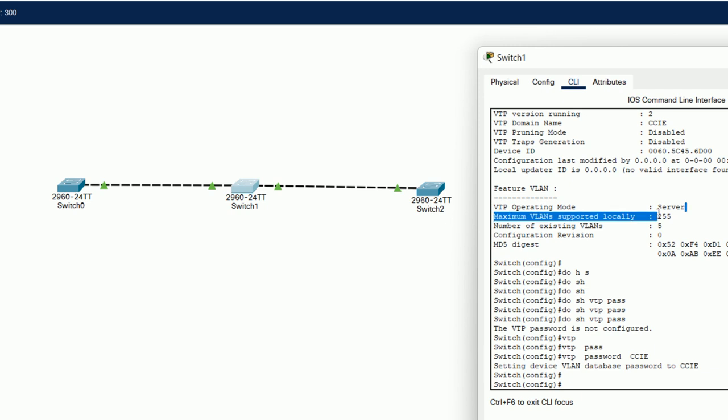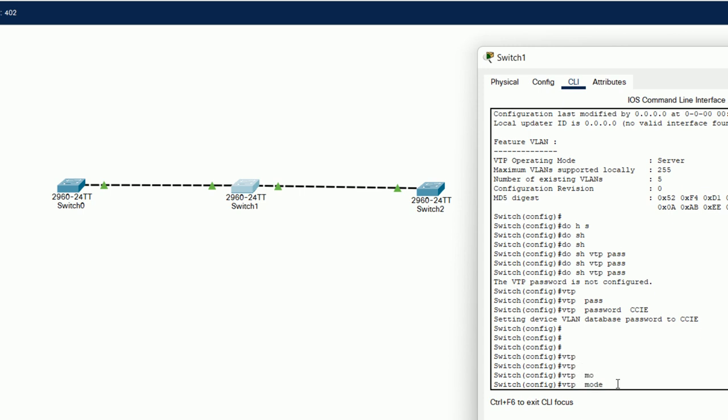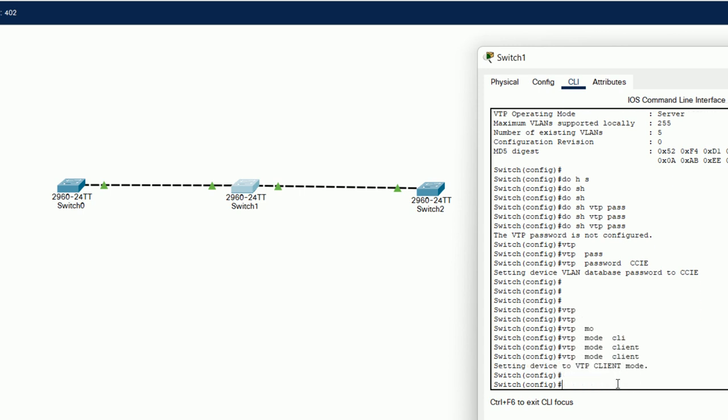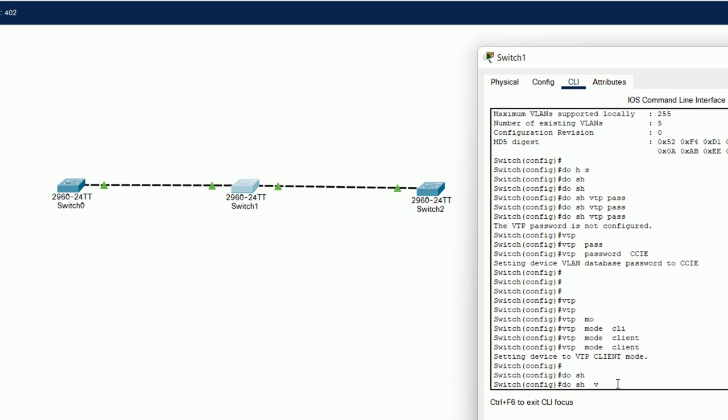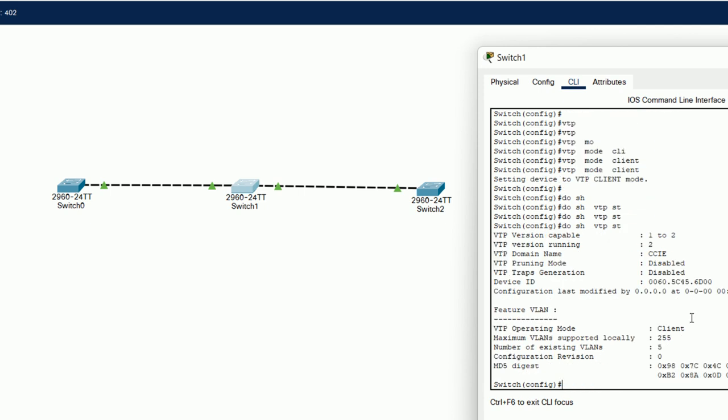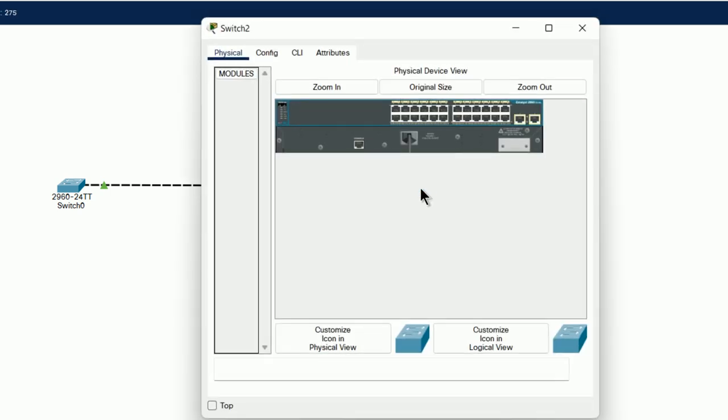And now what do we have to do? We have to change the mode, because this switch is going to perform in client mode of VTP, right? So VTP mode client. Okay, now let me show you the VTP status. Now this is in the client state, and the CR number always remains 0, right? The VTP domain name is running, that is CCIE, and the VTP version running on that switch is 2. So let's do the same thing on the last switch as well.